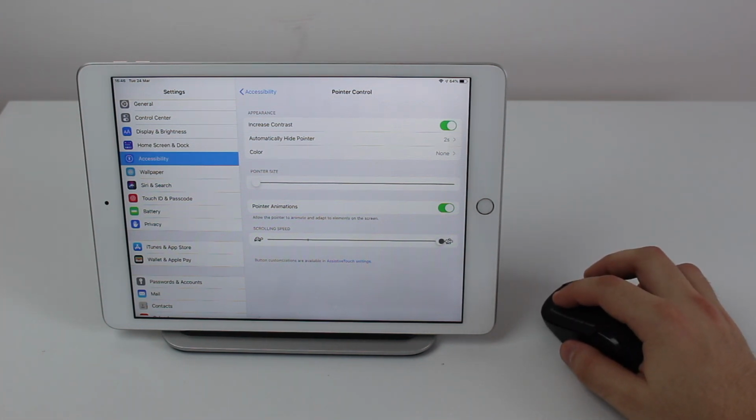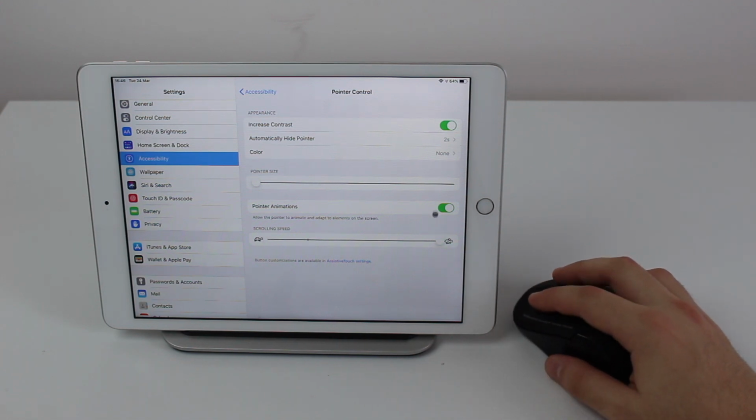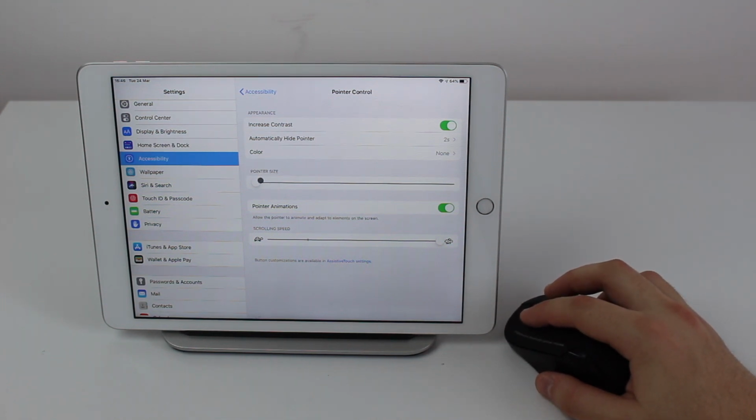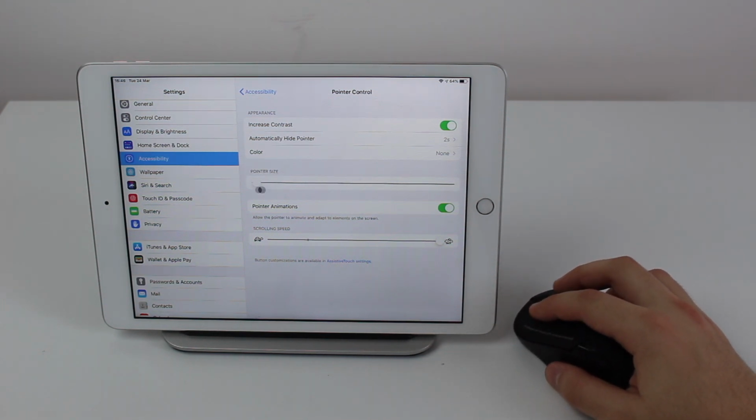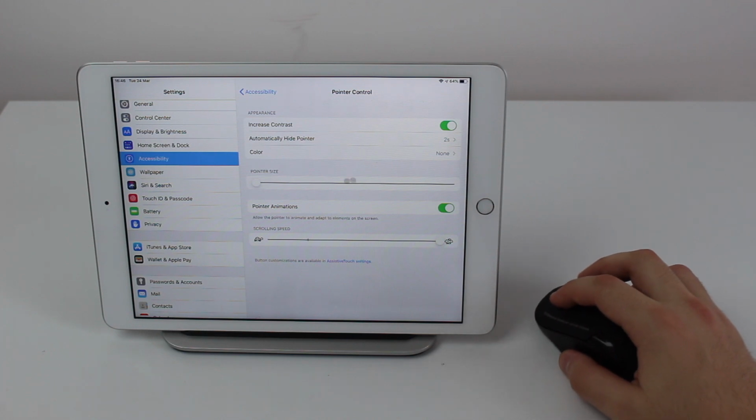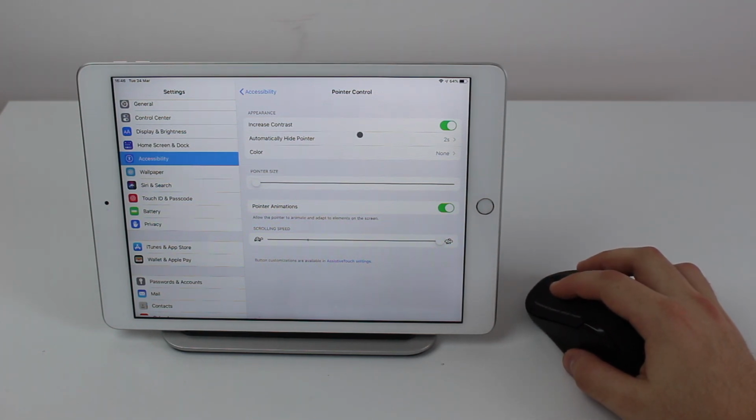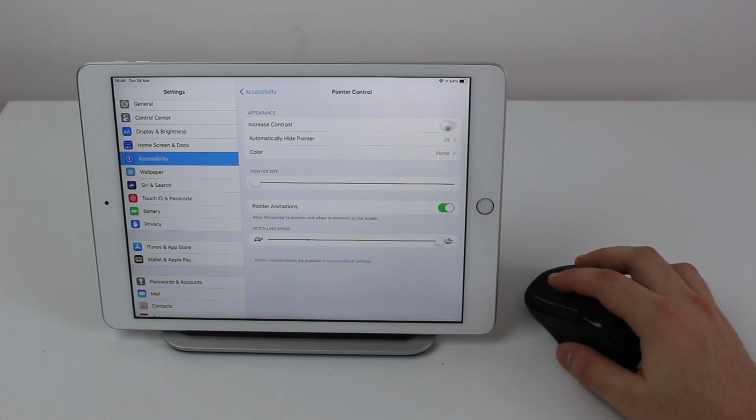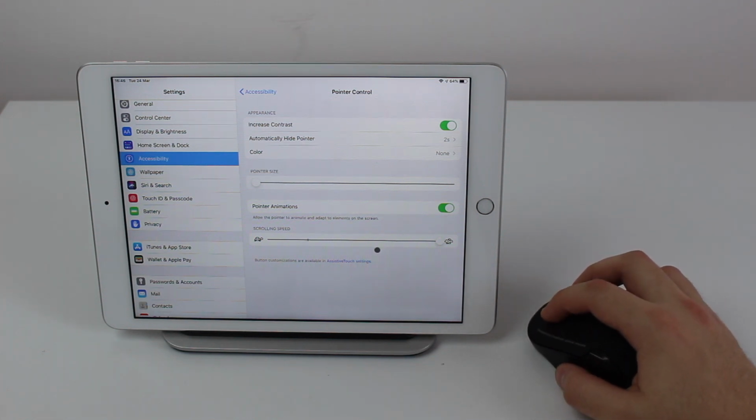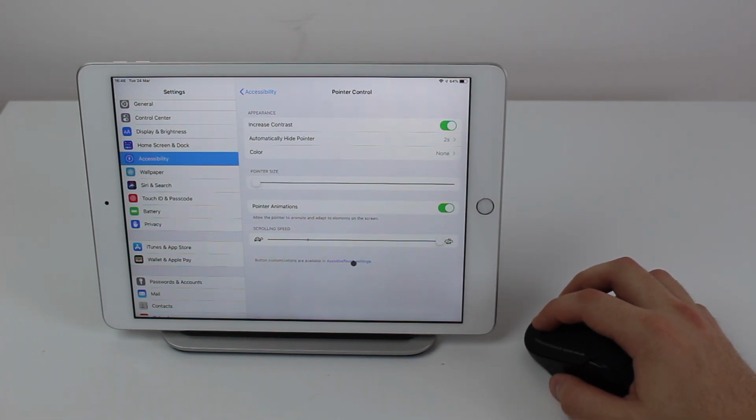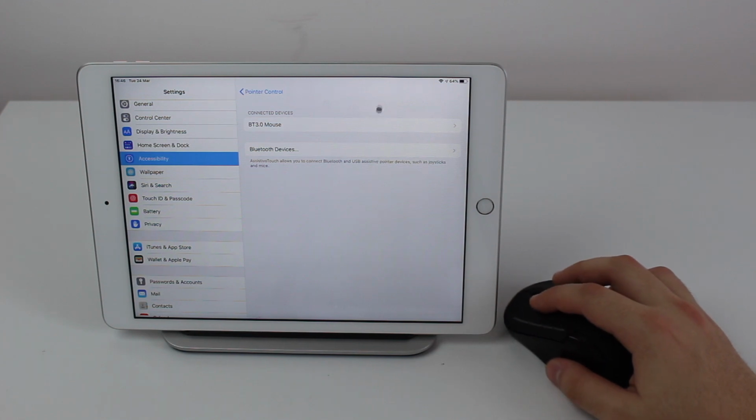You can have the scrolling speed right here. You can have pointer animation. You can have the pointer size, so you can change the size of your pointer. Of course, I believe the smaller one is going to look much better. You have color, automatically hide pointer, and increase contrast. So it can be very light and dim, or it can be a little bit darker. I prefer it like that.